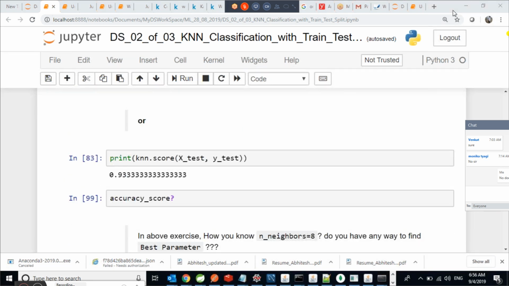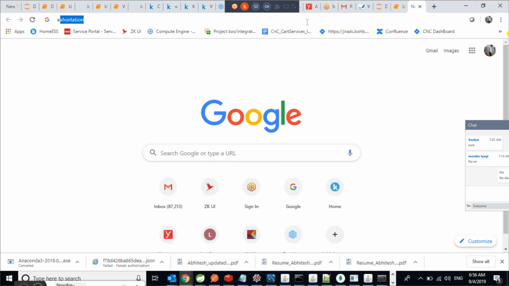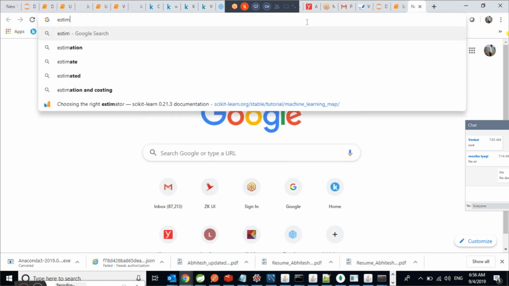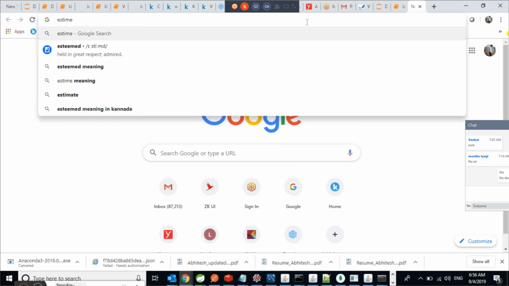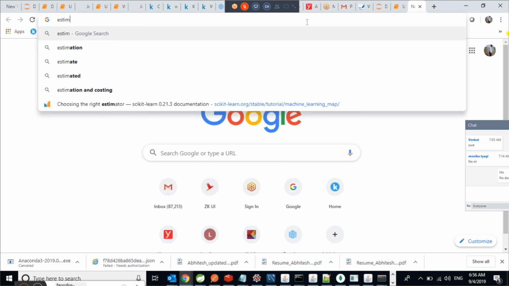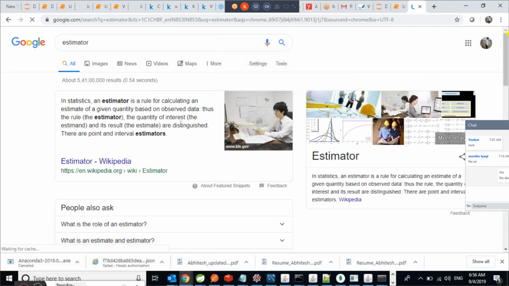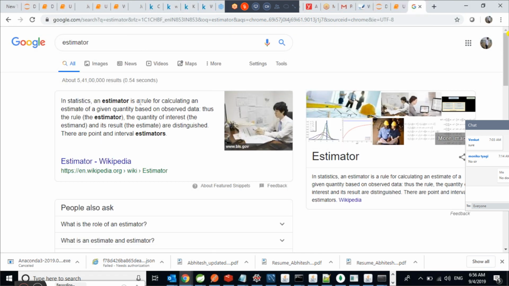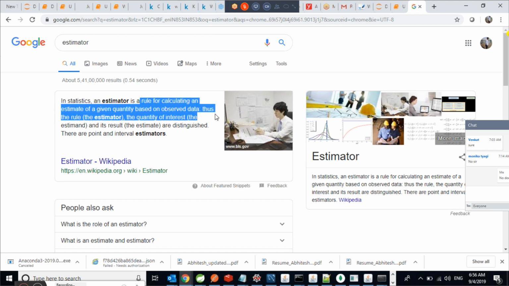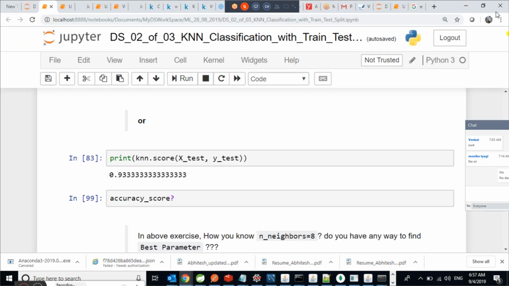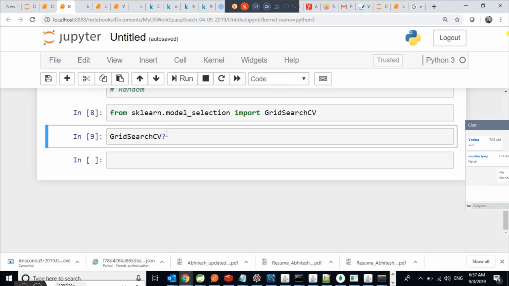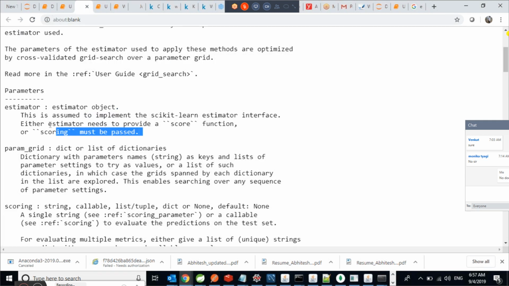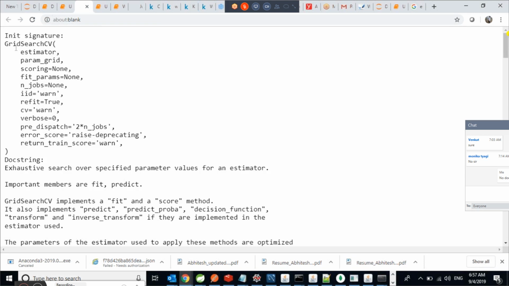If you search the general term estimator, you can see that an estimator is a rule for calculating an estimate of a given quantity based on observed data. So this is all about algorithms. Got it? So the first one is estimator, and you are pretty much clear about what an estimator is.